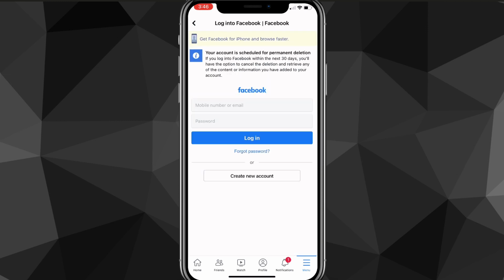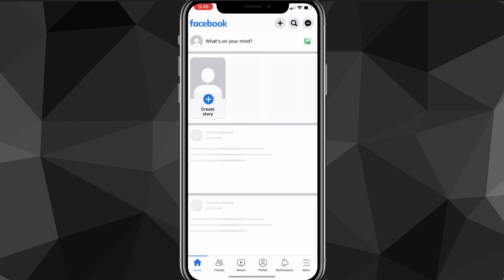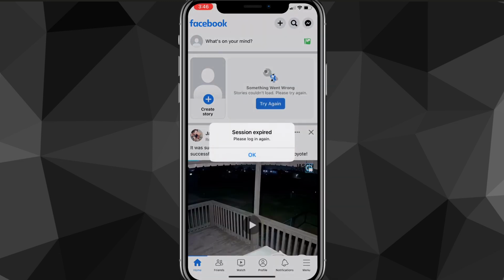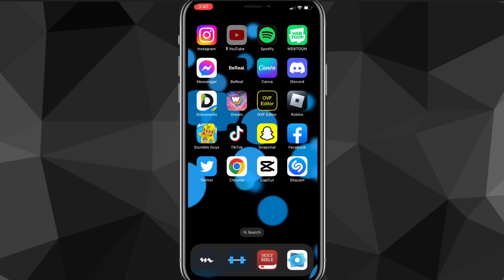As you can see, the account is now deleted. It's going to kind of glitch out the app, but you can just reset your app by swiping up and swiping out of it. Then if you go back into your Facebook account, it'll say session expired. As you can see, the account should be deleted now. If you log back in, then you will reactivate it and it won't be deleted anymore. But if you just wait 30 days, then it will be completely deleted.